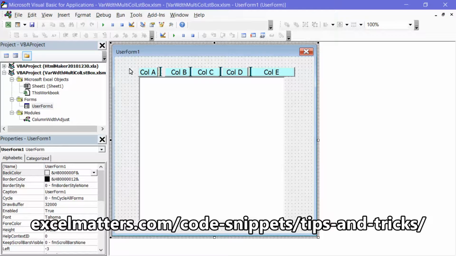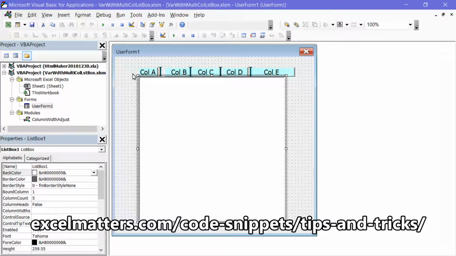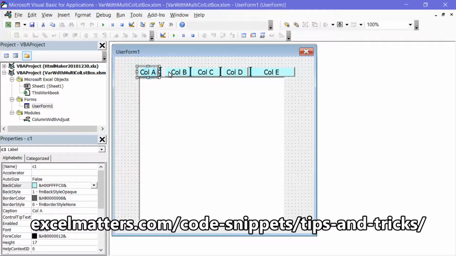Okay, so what we have here is the user form, and the first thing you'll notice is I have a list box on here. The other thing you'll notice is that I use these labels as column headers, and these are named as C1, C2, so on and so forth. This naming convention is what is driven by the code, so if you choose to use a different naming convention, then by all means do so, but you'll have to alter the code for it to work.